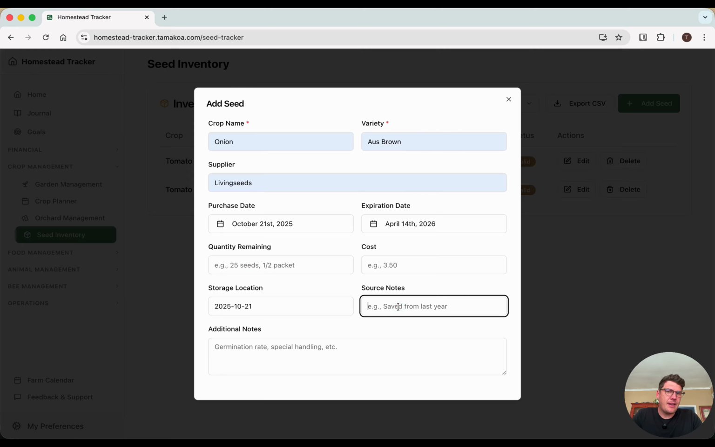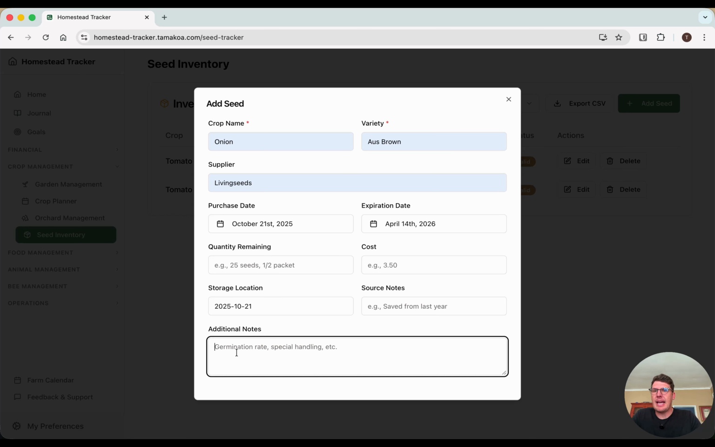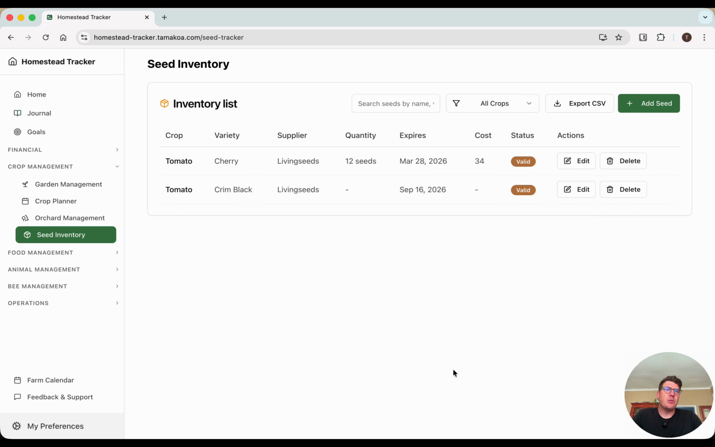And then you can add source notes: where you got it from, how you got it, was it a seed swap, anything like that. And you can add in some extra notes as well. This will then be a comprehensive bank of seed notes for yourself. And that is, in essence, the seed inventory module. It's very basic, but it provides a centralized point of storage for all of your seed data.